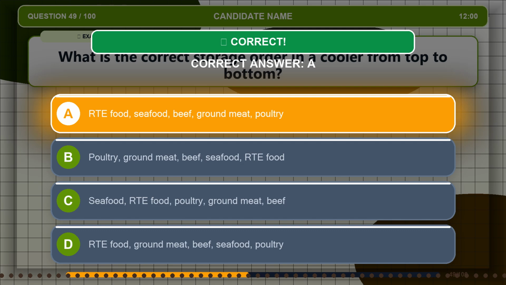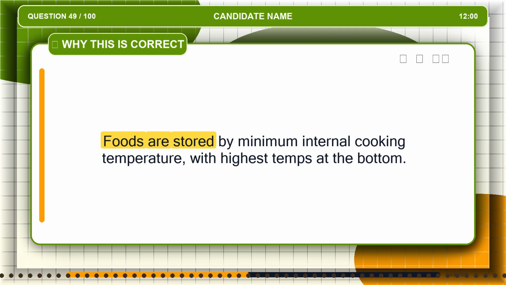The correct answer is option A. Root food, seafood, beef, ground meat, poultry. Foods are stored by minimum internal cooking temperature, with highest temps at the bottom.